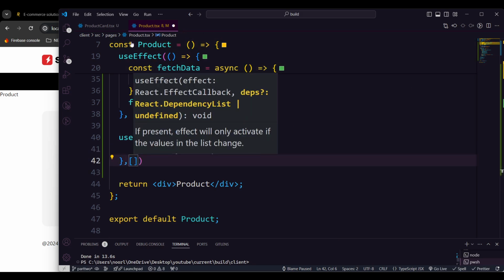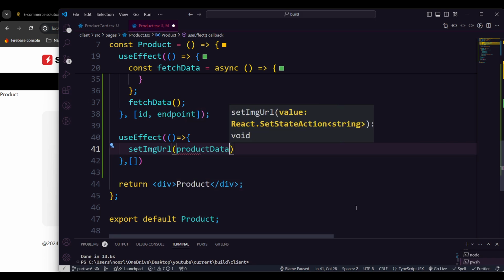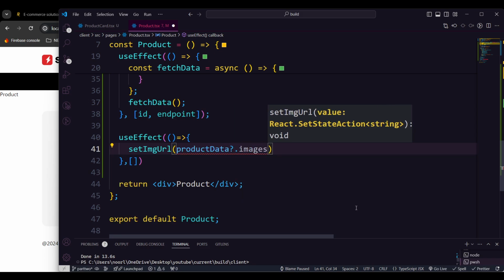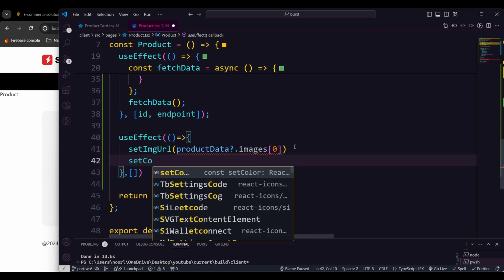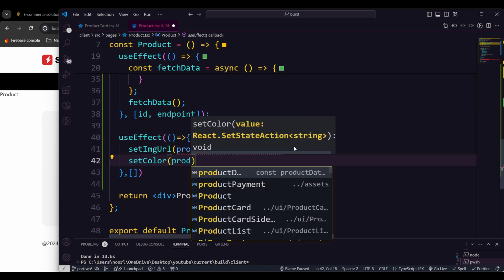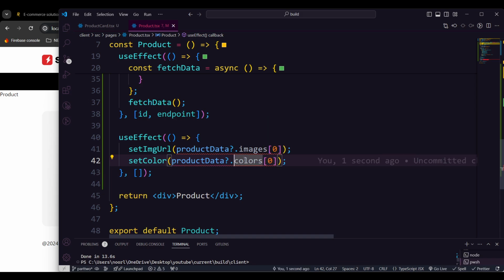so now what I'm gonna do is make setImageURL, and that image URL should be the product data dot images, and that should be the first image on that. Okay, what's wrong? Okay, setProductData and then images, setColor, and that setColor should be productData dot colors of 0. Why am I getting the error? Should be undefined or can be null.